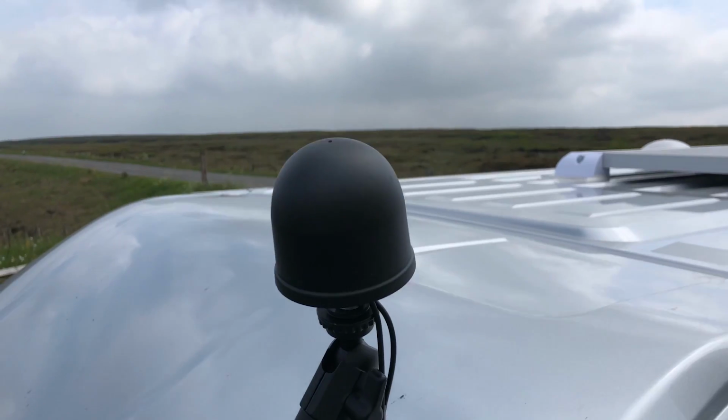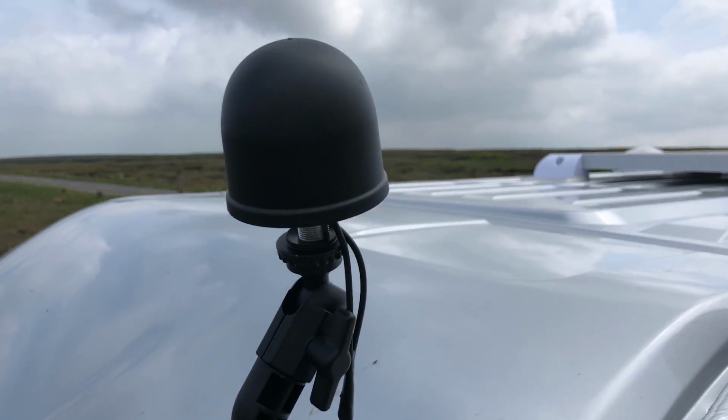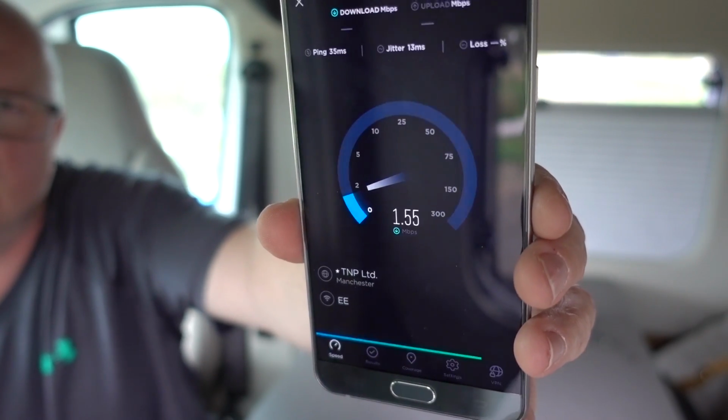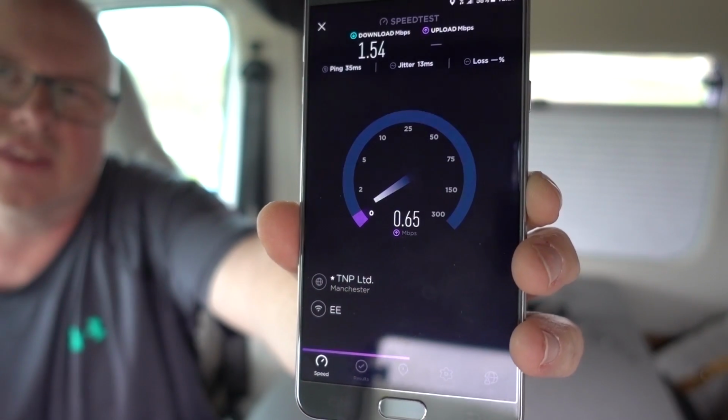Okay, so it's been 10 minutes now, I've let it stabilise. I've got speed test up, so we'll give speed test a go again and just see what we get. So again, 1.5 meg download.